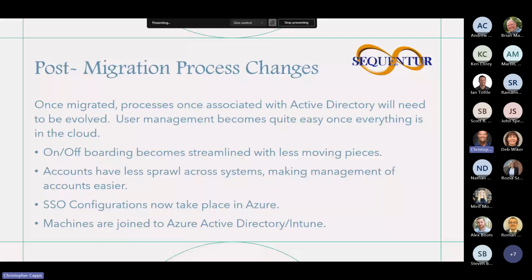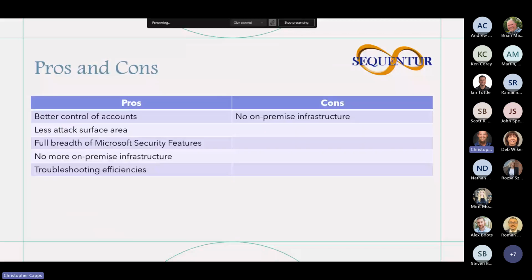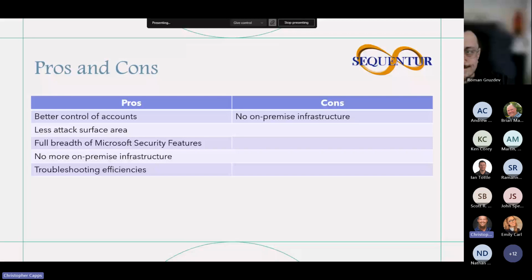So here I've got a little table of pros and cons. You'll notice that there's only one con on the right-hand side, and that is the non-existence of on-premise infrastructure. I sat and racked my brain for a long time. I can't really think of any other con. So if you have one, I'm happy to hear it, because I couldn't think of one. But that is essentially a con, right?